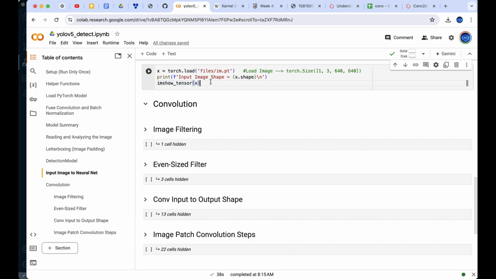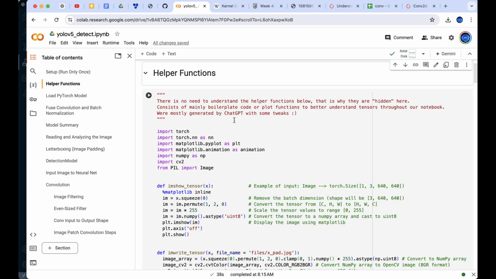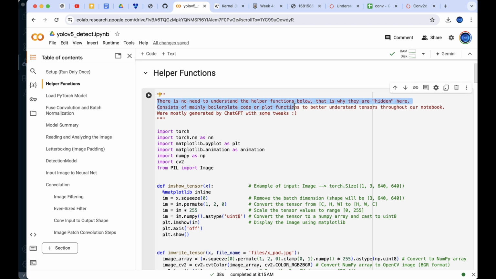Now, given that this is a repetitive operation, I've created these helper functions here at the top so that we can just call these functions over and over as we go through our Colab instead of writing the steps every time. So let me show you. Now here in the helper functions section, I've created some functions. There is no need to understand these functions below, and that is why I hid them here. They're mostly boilerplate code and some repetitive functions that we're just going to call through our notebook, and we don't need to understand them perfectly.